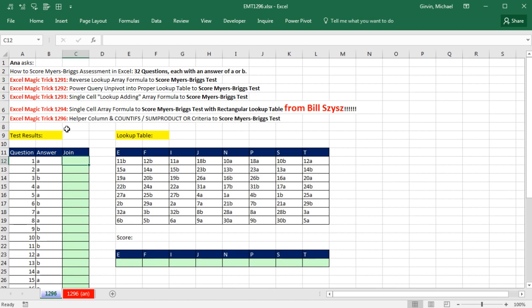Now, the goal is simple. We have a question and an answer. Each question either gets an A or B. We need to look through this whole list, and only when we find these answers, score it an E. These answers, score it an F. So there needs to be counts here. Now, this is going to take 2 steps.